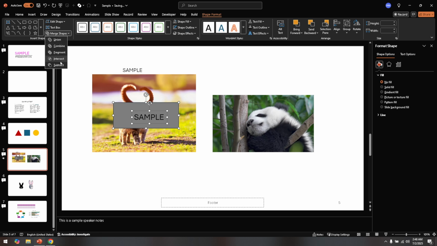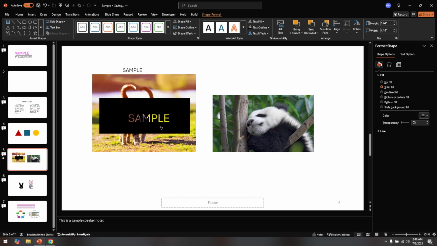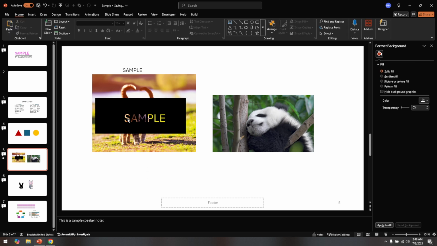And there you have it. You've successfully created a knockout text effect in PowerPoint. This technique can be used in a multitude of ways to make your presentations more dynamic and appealing. Remember, practice makes perfect, so feel free to experiment with different images, shapes, and text styles to fully master this effect. Thanks for watching, and happy presenting.